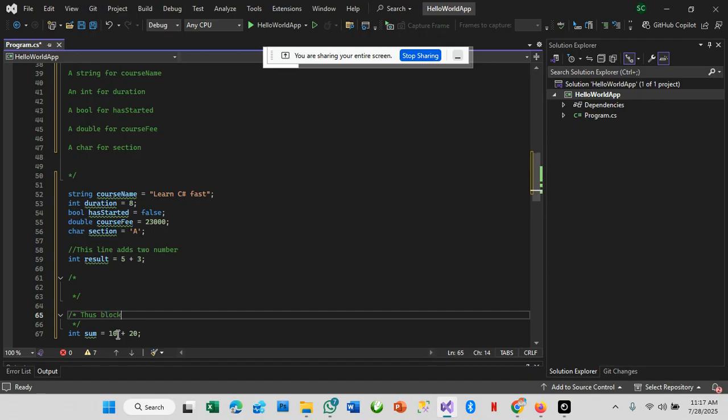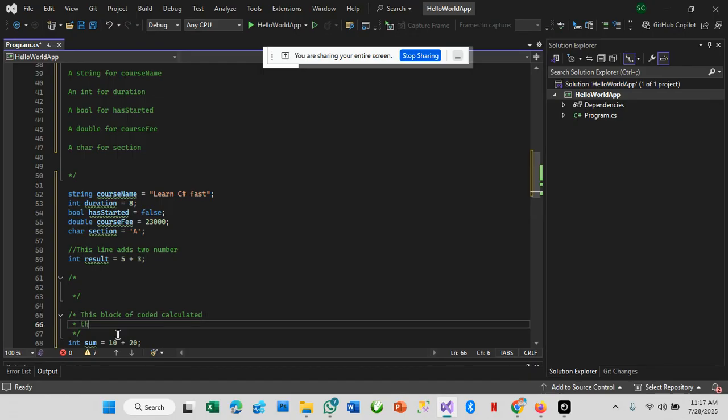This block of code calculates the sum of two integers and stores it. Full stop. So this is a multi-line comment.